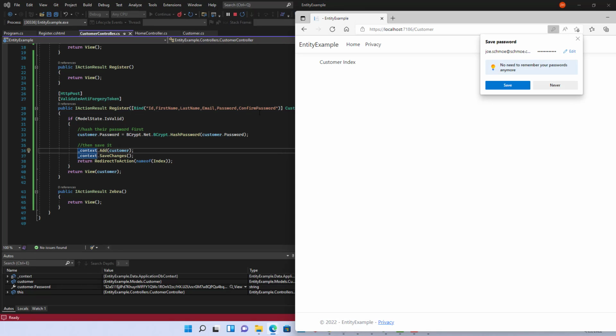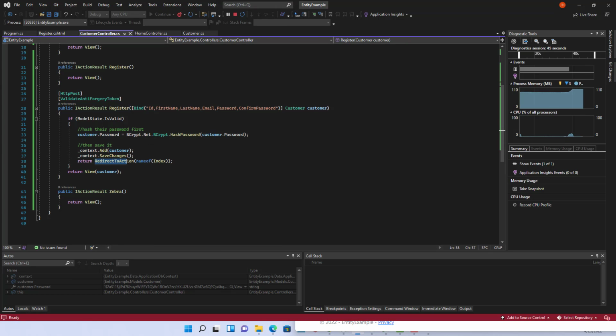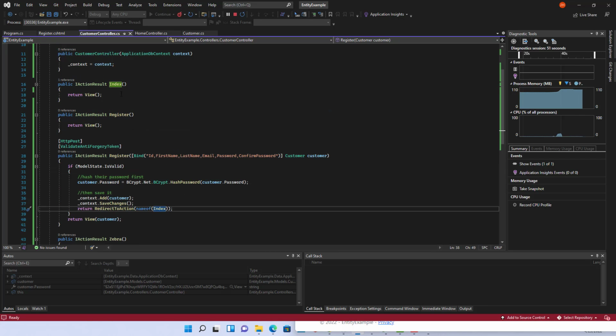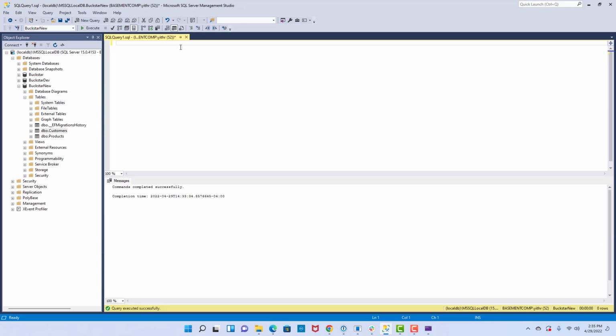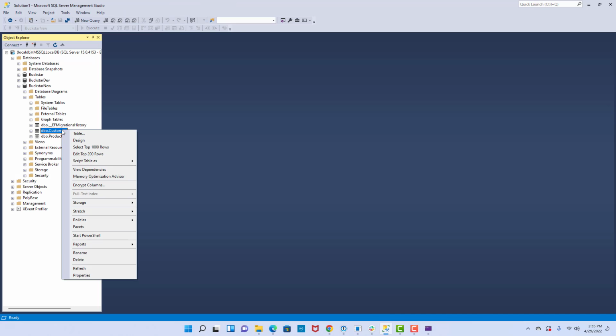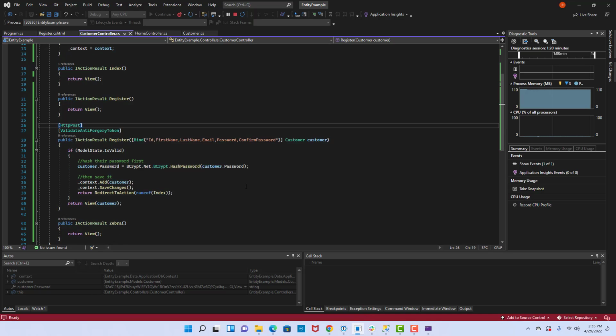So we're going to continue. Okay, cool. Went back to the index. This is the customer index. See how this redirect to action said you were going to go to the index. You could think of it like go to here. And that's what it did. If we go into our happy little database, select top 1000. And notice that his password was saved in the hash mode. This is normal. This is what you would actually see in the wild. If someone broke into your SQL database, good luck figuring out what this originally was.